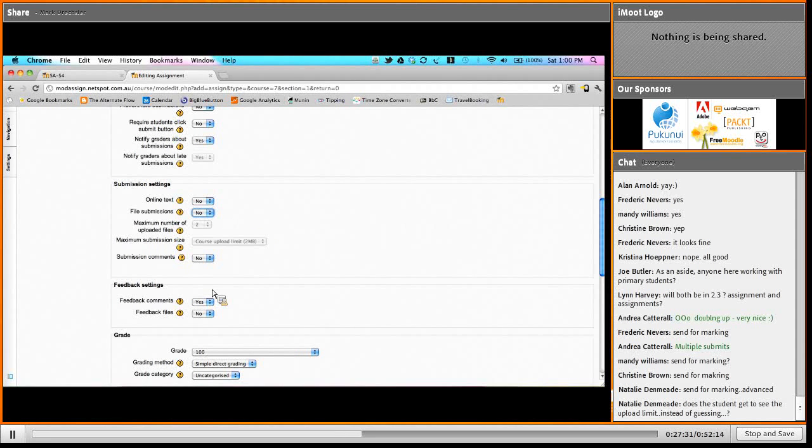So I could say no, no, and leave that as no, but if I switch all of these off, so online and file submissions both set to no, that's the equivalent of the old offline assignment type. So it's one way of doing it. No confusion about which subtype.